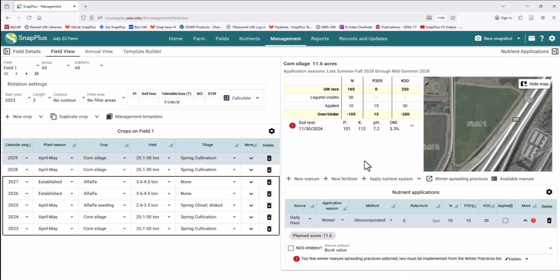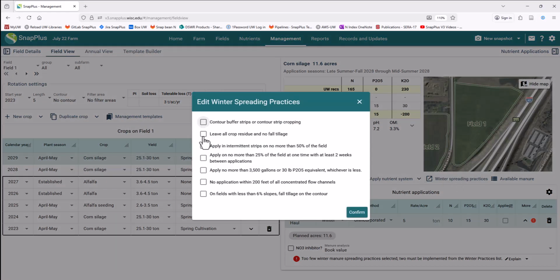If you receive a warning about having too few winter spreading practices selected, you can add those for a field by selecting the winter spreading practices here in the nutrient application panel. Making selections here will set the winter spreading practices for this field specifically.